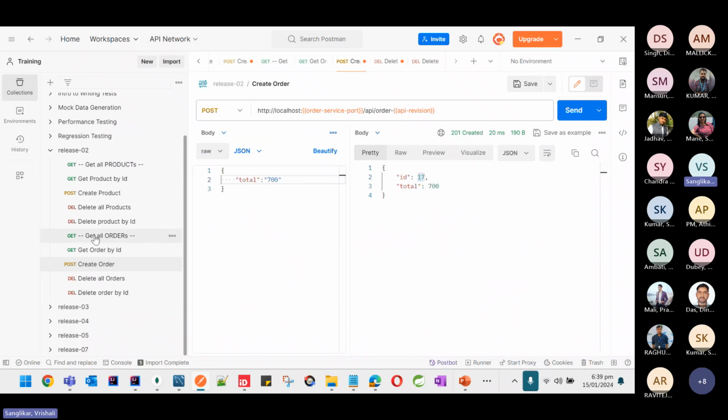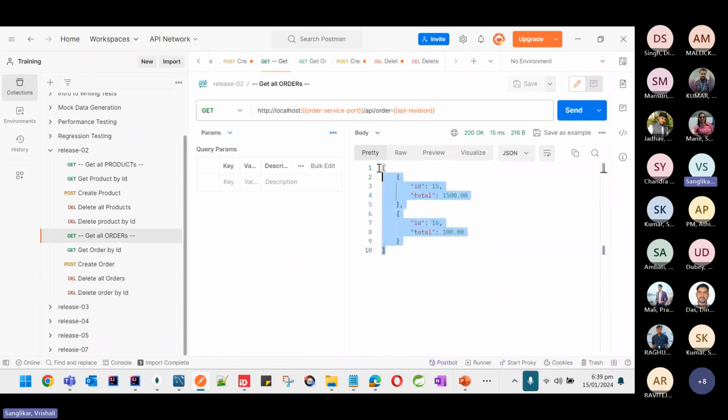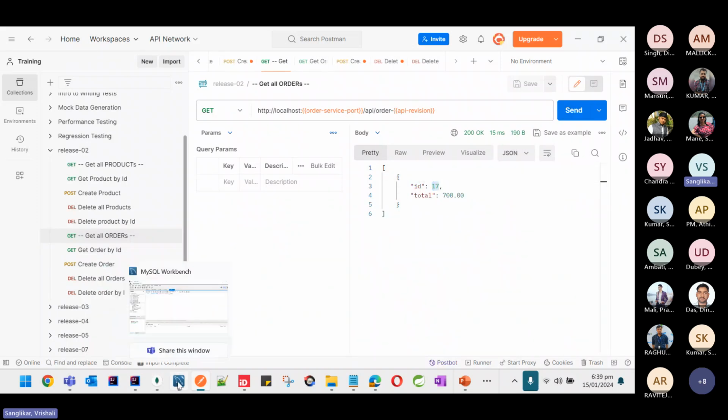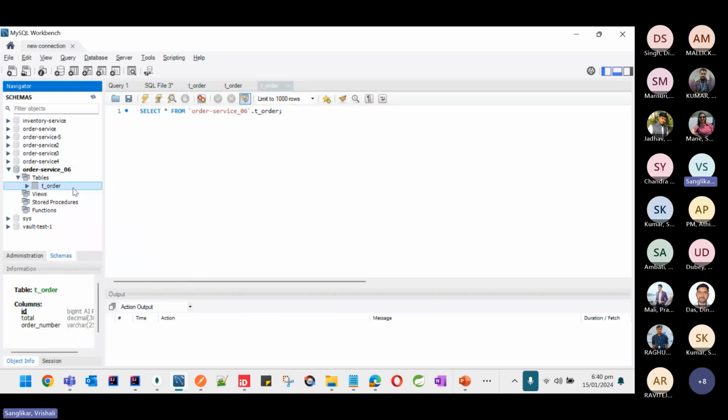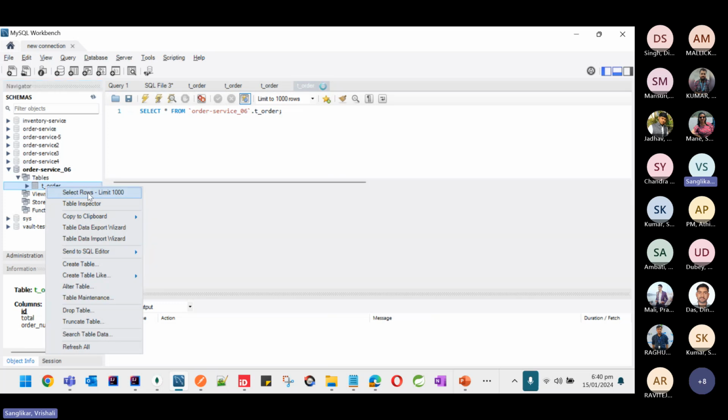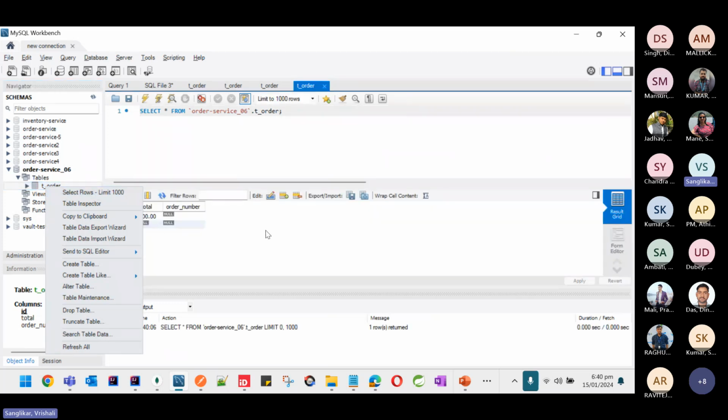We will do get all orders to see what is now the final state of our database. It is having only 17. We will go into our database to confirm this. We will right click on the table and select the first. Okay, we right click on the table and there is this select rows. Limit is 1000, that we have done directly.